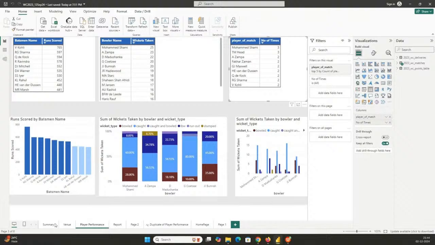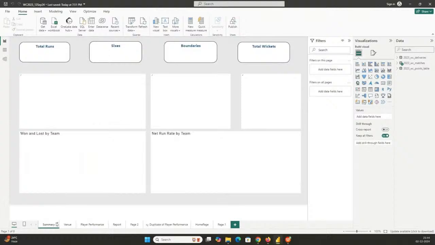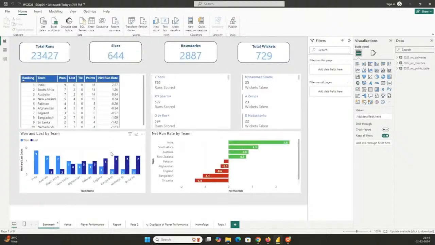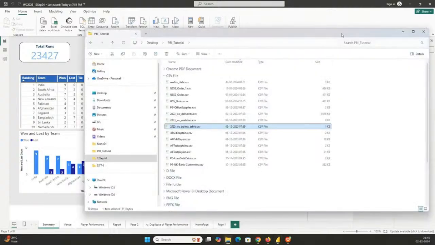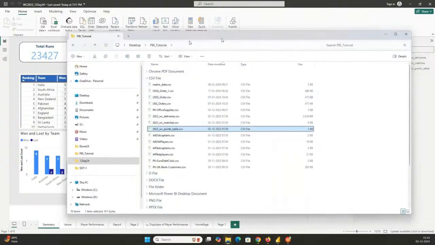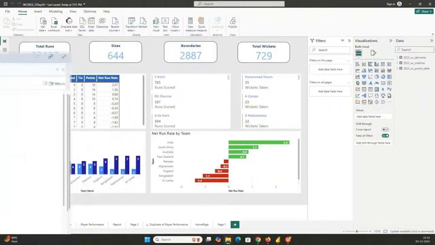Any questions, anyone? Until now, it's not about the report building, how to create these graphs and these visualizations. Everything will be taught to you, and everything will be practical only. But any questions that you have until now? You guys can be vocal. Okay, let me open another report.